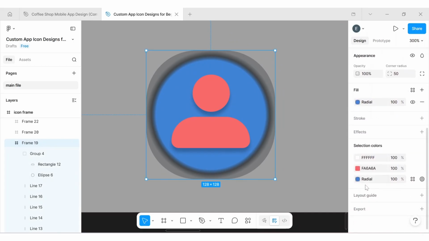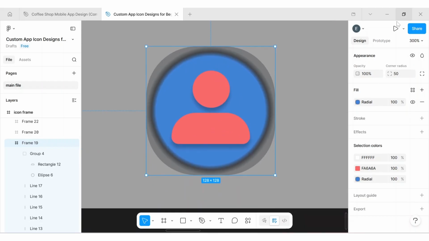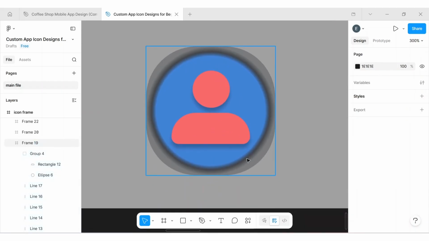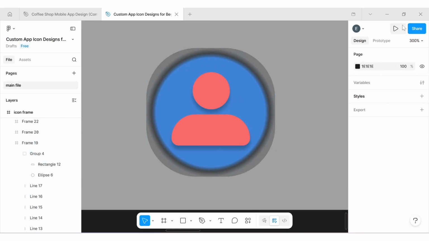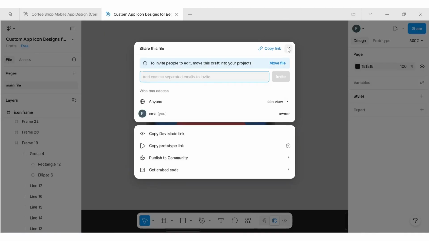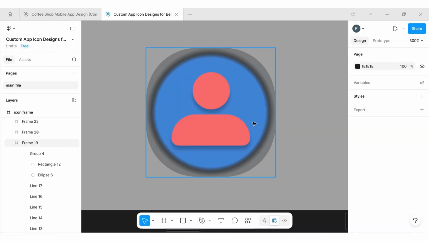Once your design is ready, center everything properly and make sure it looks balanced. And finally, export your icon as a high-quality PNG file and it's ready to be used for your App Store listing. And that's it. That's how you create a clean and professional App Store icon using Figma.